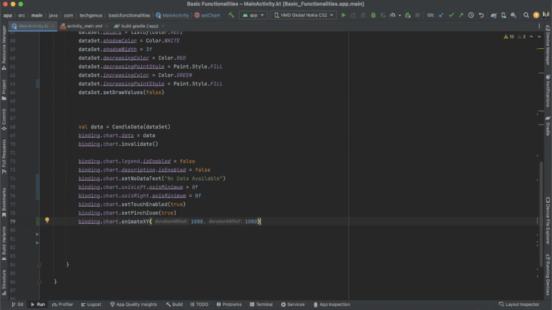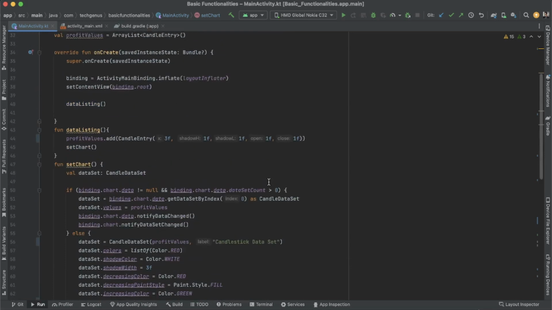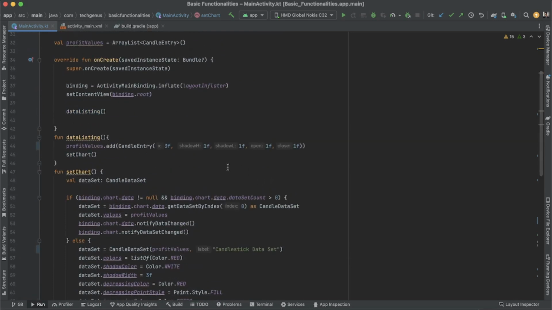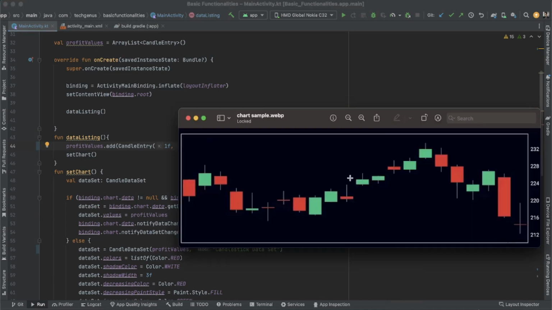That's it. 1 second, 1000. That's it for now. So I've explained what the purpose of this is. In candle entry, this is the position for column 1. The shadow. Where's our chart?